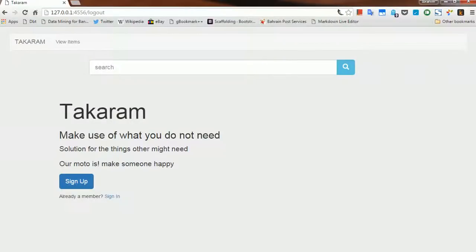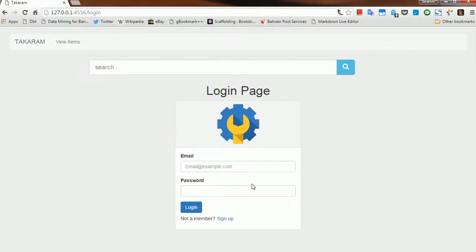Hello. So this is a new version of Takaram. It has gained several nice features, I must say. So let's go ahead and see what's new. If I sign in, I'm going to sign in as an administrator with a simple password.